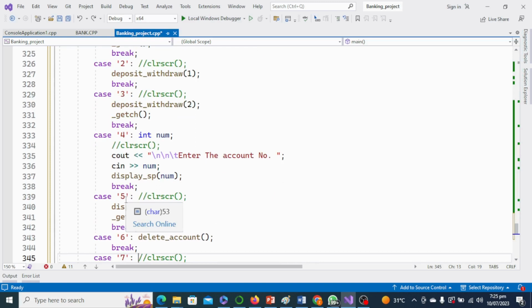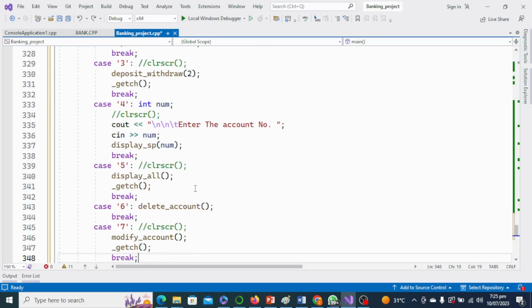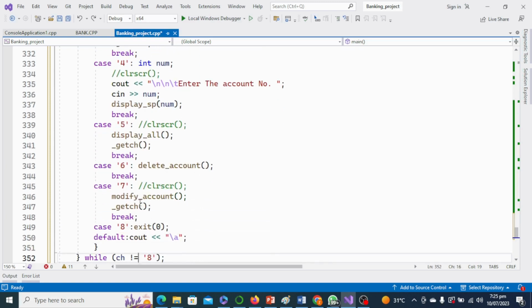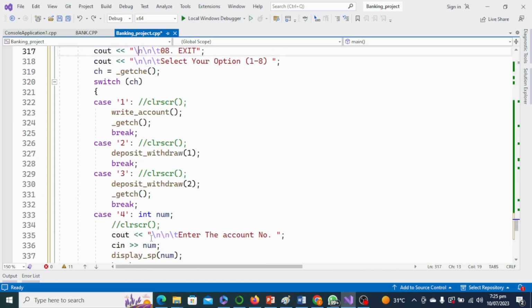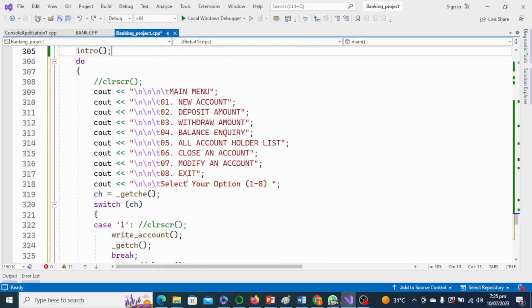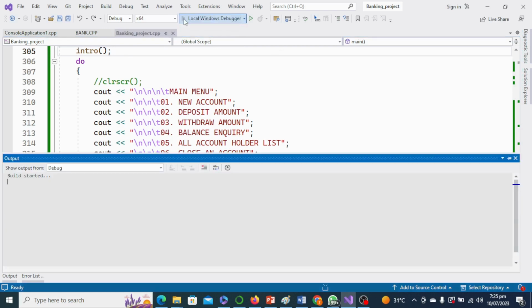It means you want to return the account numbers. What is the account number? Similarly, if you want to display, delete an account, modify an account, and then exit. So while ch is not equal to 8, the option number 8 is simply exit. So this menu will be shown again and again until you press 8. So if we run this program, look at this.